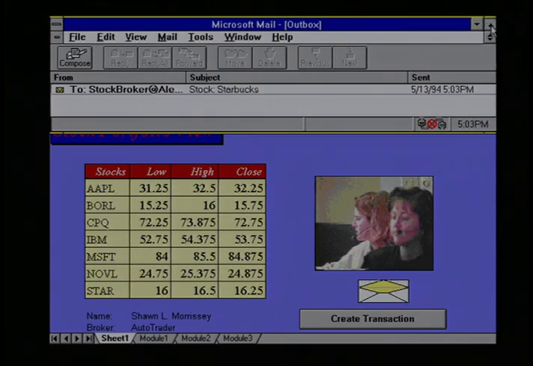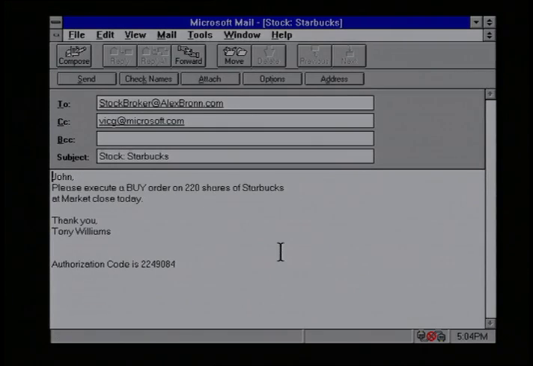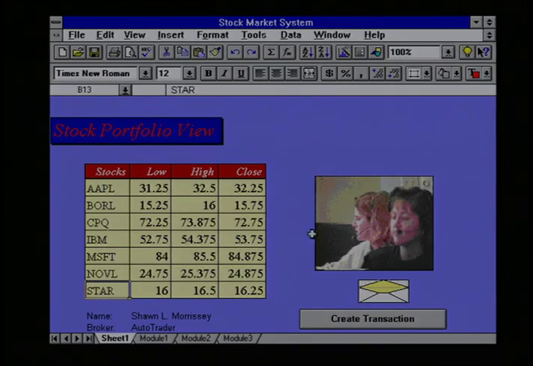So over here in my outbox, I have this mail message to my stockbroker asking to buy 220 shares of Starbucks. Let me come back now and show you how that works. What I have here is the embedded video player object. I have the stock data that's being shown to me here, the button that triggers the transaction processing, and this interesting little envelope object. This envelope object is a special purpose object that knows how to construct and send a mail message and can be driven by OLE automation, and I'll show you the code that's used to do that.